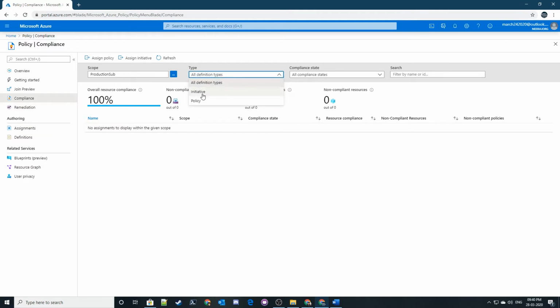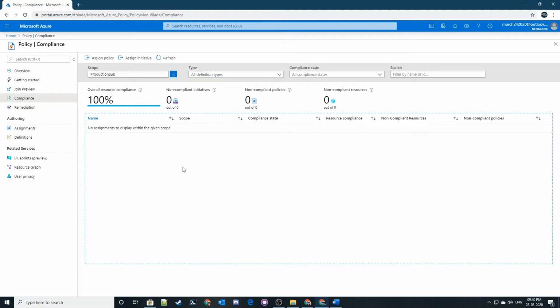An initiative is basically a set of policies. Imagine a bucket. If inside the bucket you have multiple policies, then it creates an initiative. A single policy is a policy. For example, you can assign a tags policy so that the entire environment will have a tag of production. That is a single policy.